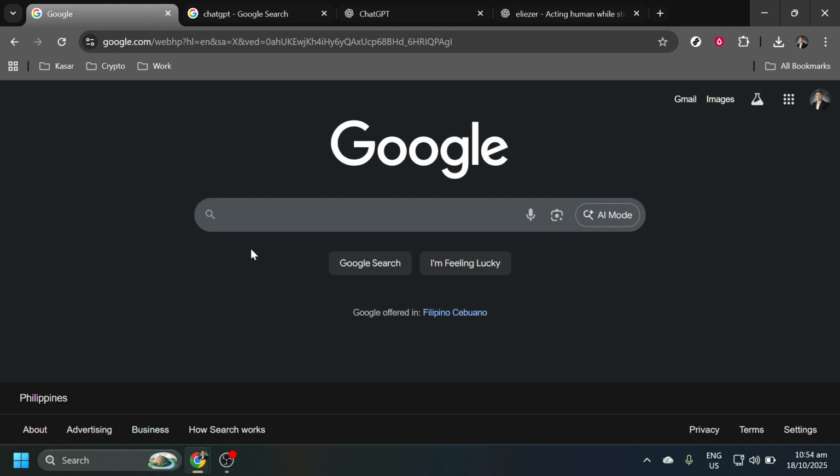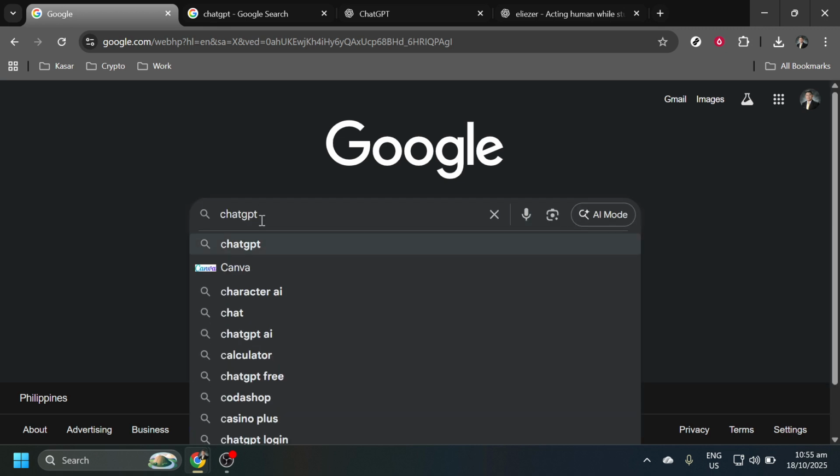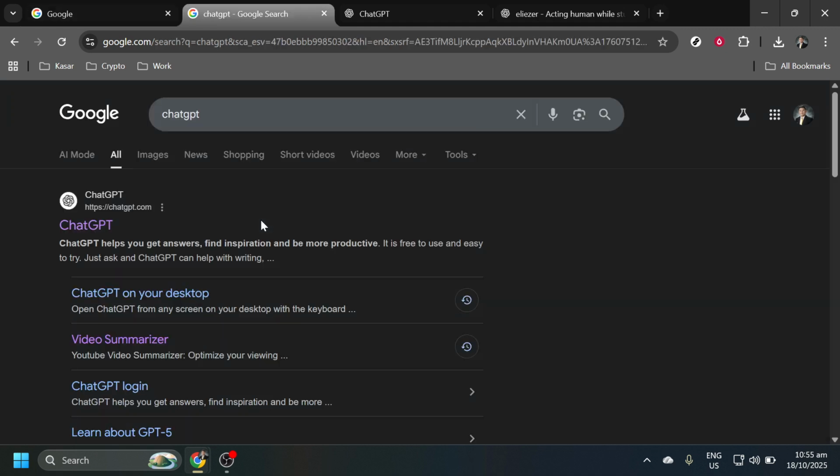To get started, open up your favorite web browser and head over to Google. This is your first stop on the journey to discovering AI-powered insights about studying. Once you're on Google's homepage, go ahead and click on the search bar. Here, you'll want to type in ChatGPT. This step is crucial as ChatGPT is one of the AI models that's particularly skilled in mimicking human conversation and providing helpful information. Once you've entered the term, press Enter on your keyboard and let Google work its magic.